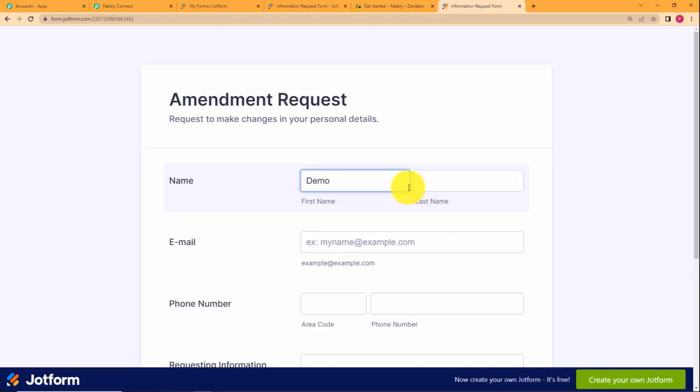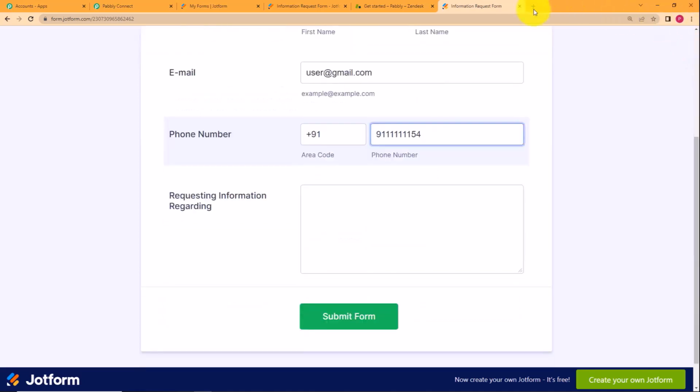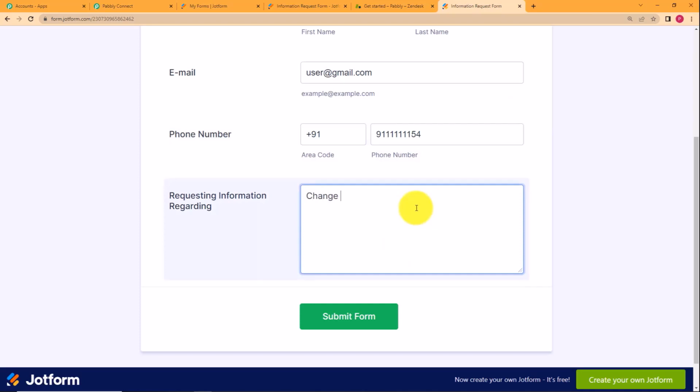I will enter demo user as the name, the email address, the phone number with the country code. So I am entering +91 because that is my country code. This is my phone number, and I want to change my address. Okay, so I will first of all mention change in my residential address. Okay, and then new address colon.